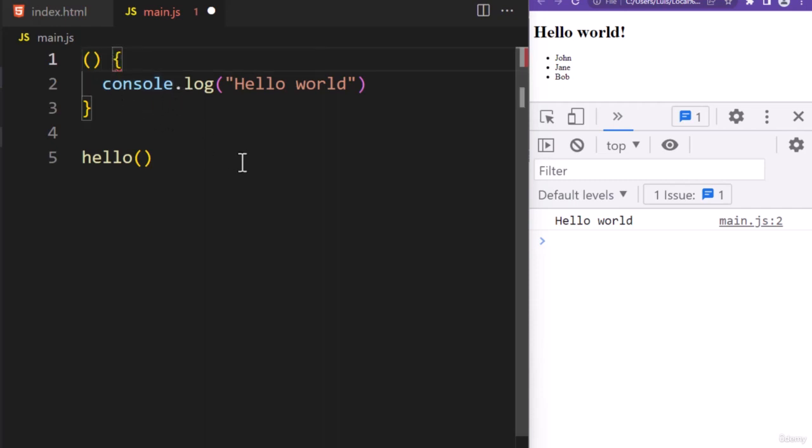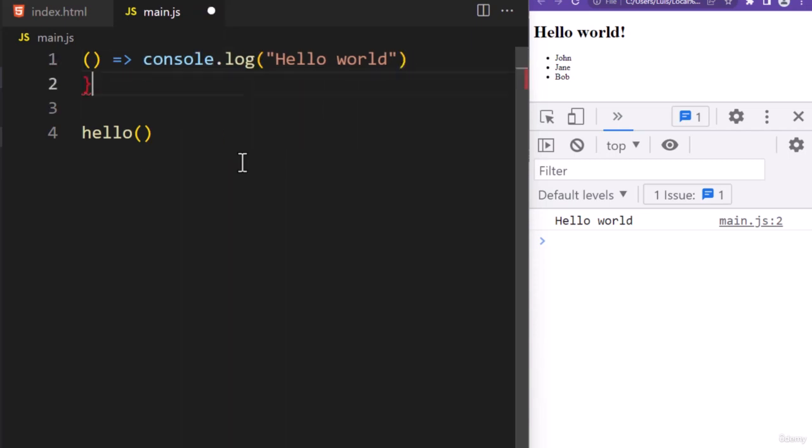Afterward, we can add the following symbols after the parenthesis: equal sign, greater than sign. These characters are referred to as a fat arrow. Lastly, the curly braces can be removed. Instead of putting the console statement on a new line, we can move the message to the same line. This is a very basic example of an arrow function. It's a shorter syntax for writing a function.